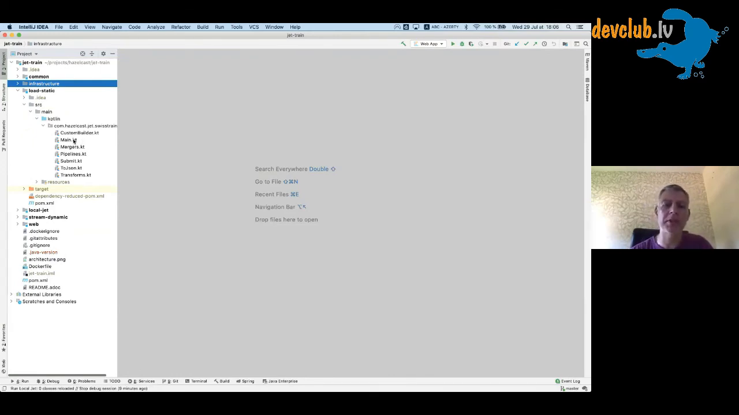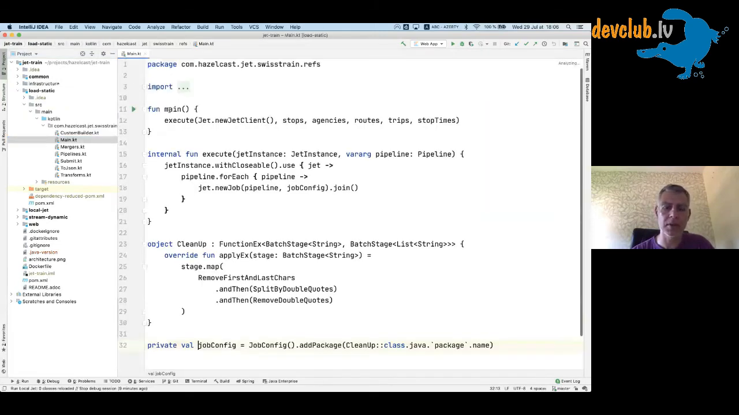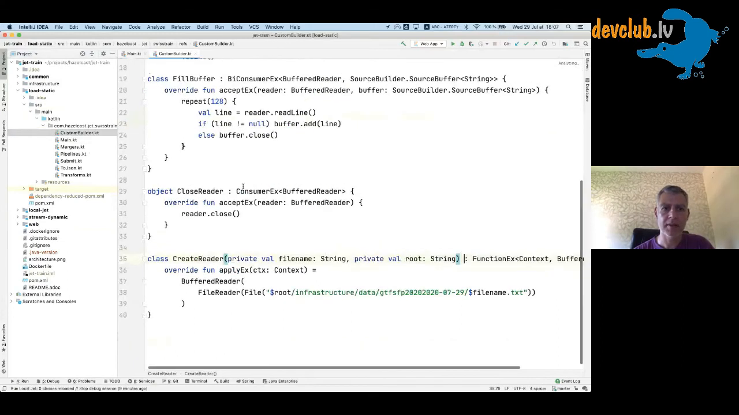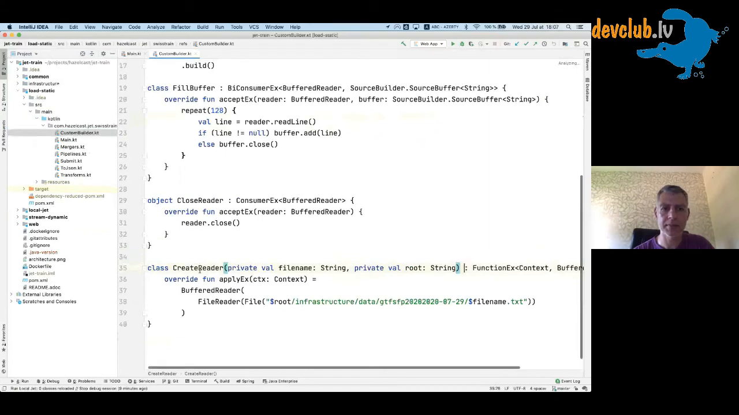I try to be very generic. Basically I have one job that will execute the reading of the stops, the agencies, the roads, the streets, and so on. And this is how I do it. No, that's not what I want to show you. I want to show you the pipelines.